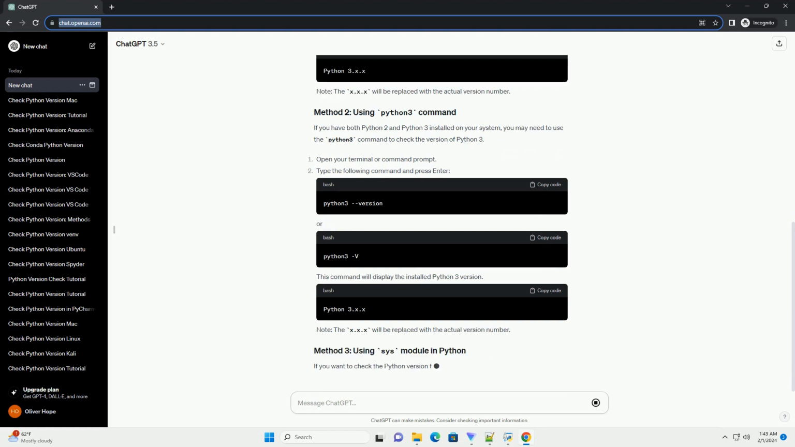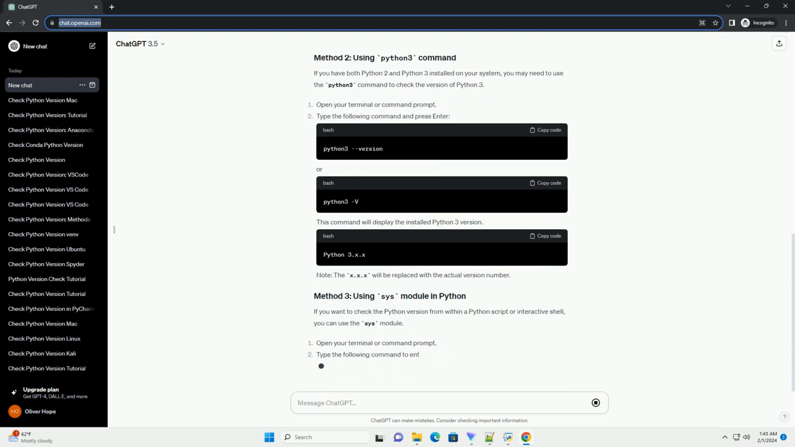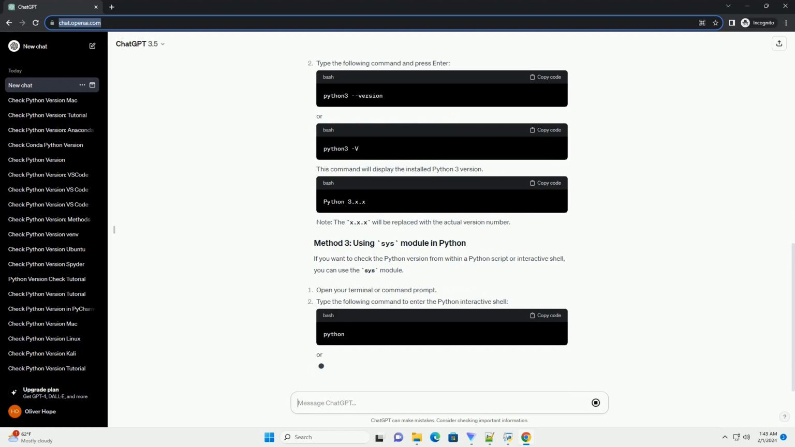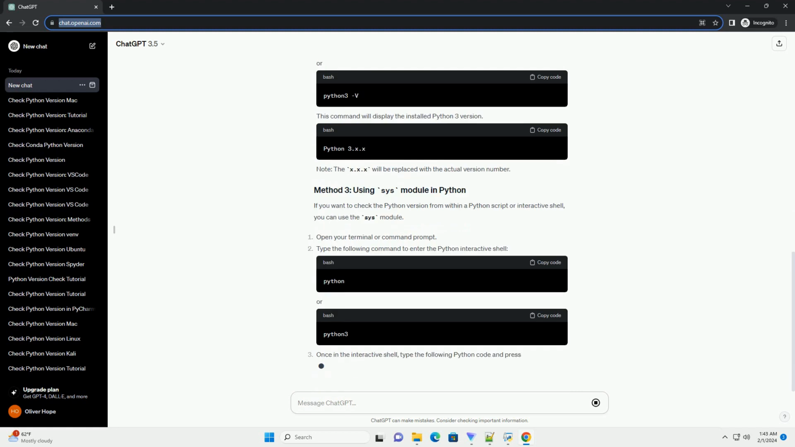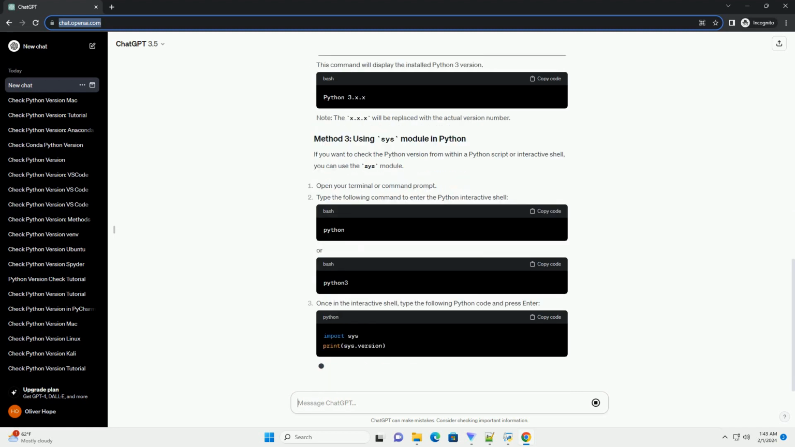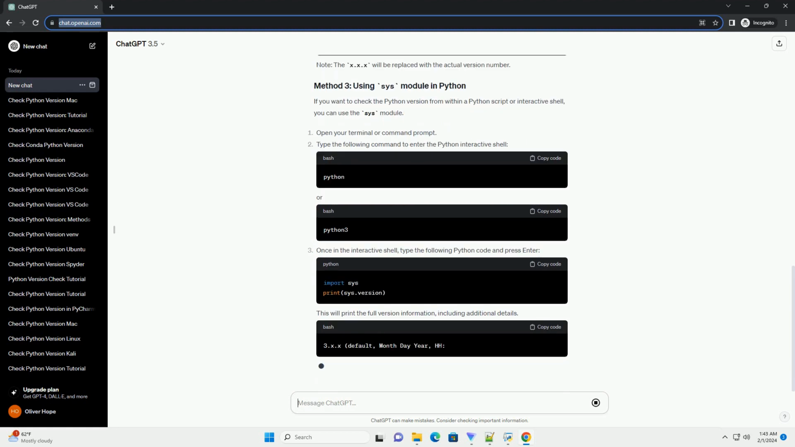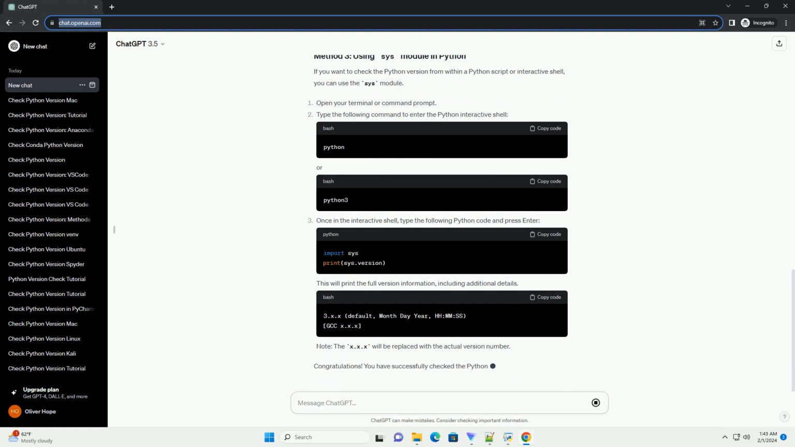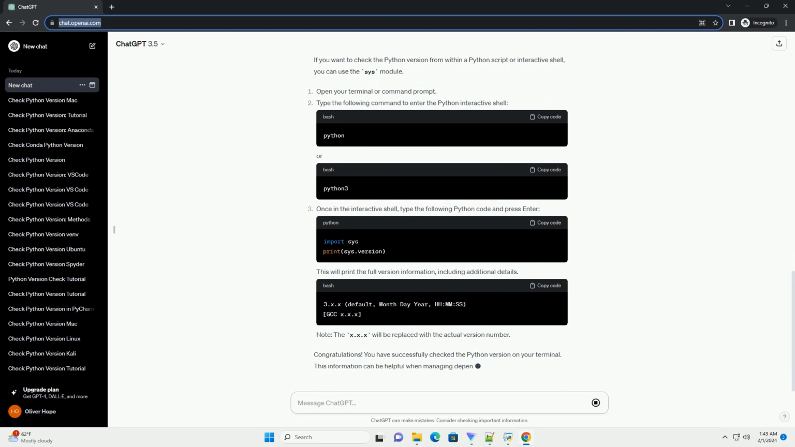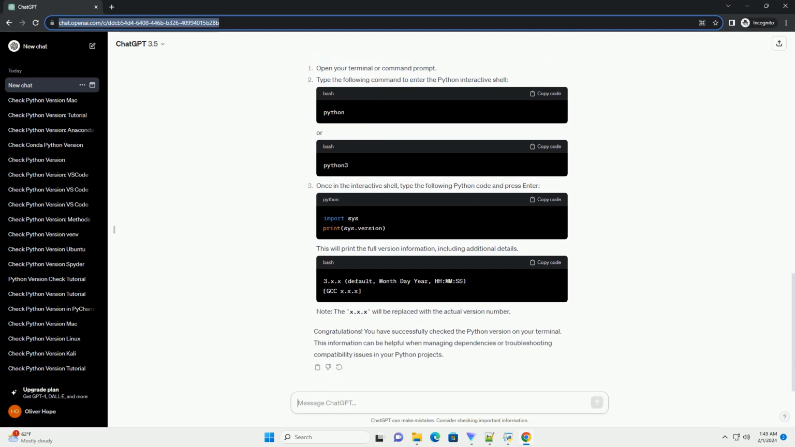If you have both Python 2 and Python 3 installed on your system, you may need to use the Python 3 command to check the version of Python 3. Open your terminal or command prompt. Type the following command and press Enter. Or, this command will display the installed Python 3 version. Note, the x.x.x will be replaced with the actual version number.